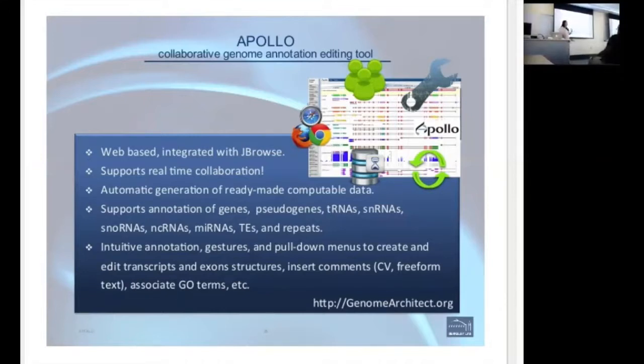It is JavaScript based, and it's very slick. It automatically generates data that you can just export and extract as it comes out. It allows you to conduct annotations not only of protein-coding genes, but also non-protein-coding genes and other elements. And it has a series of gestures and pull-down menus that I'll show you in a little bit so that you can become familiar with it.